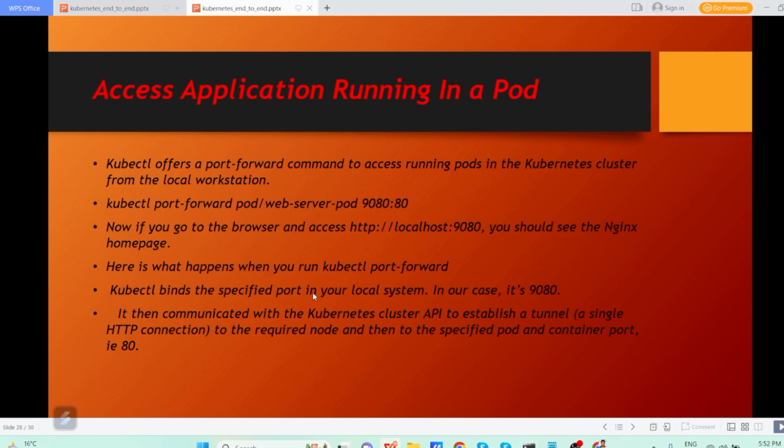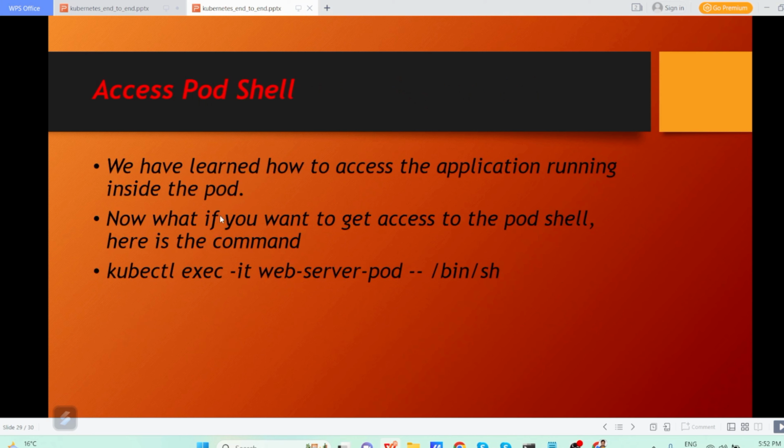kubectl binds the specified port in your local system. In our case, it is binding to 9080. It then communicates with the Kubernetes cluster API to establish a tunnel, a single HTTP connection to the required node and then to the specified pod and container port, that is 80. So this whole process has helped us access our applications in the browser. Port forwarding is really one of the important steps when you want to view your applications in the browser from the local system.